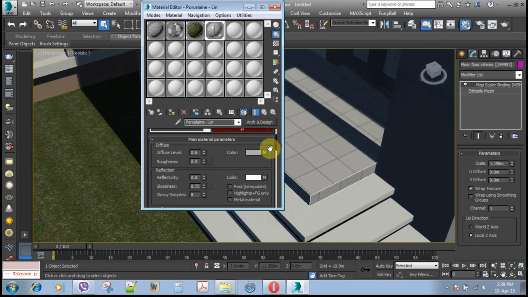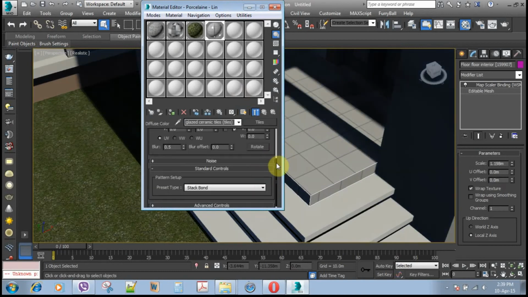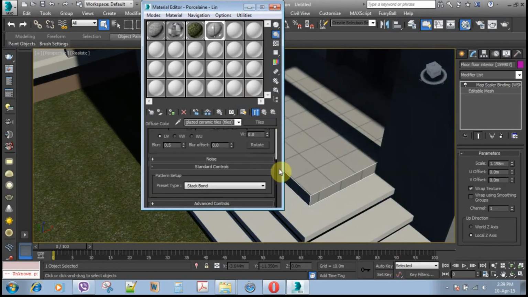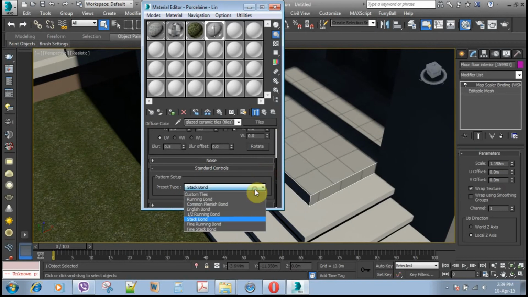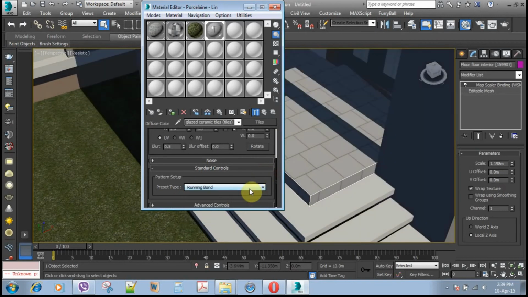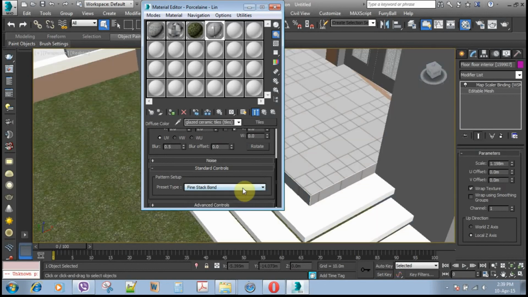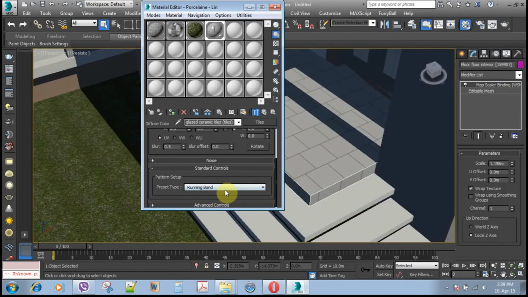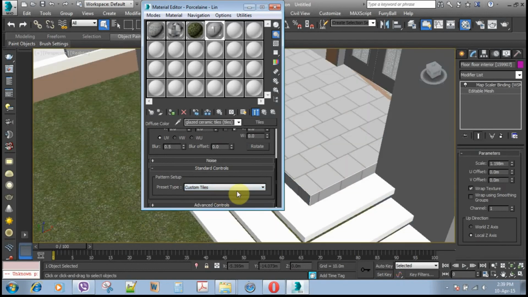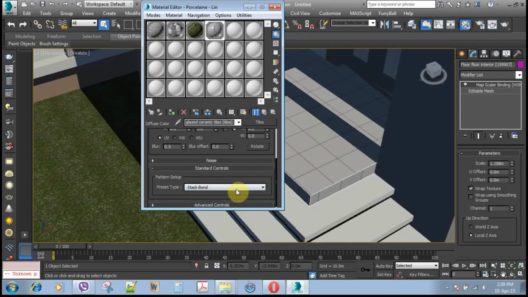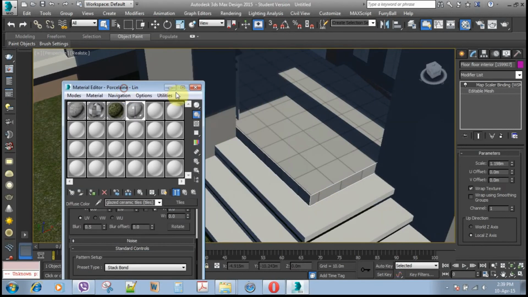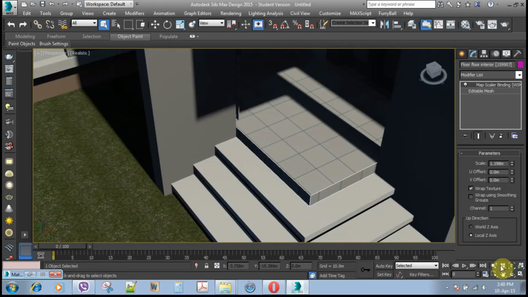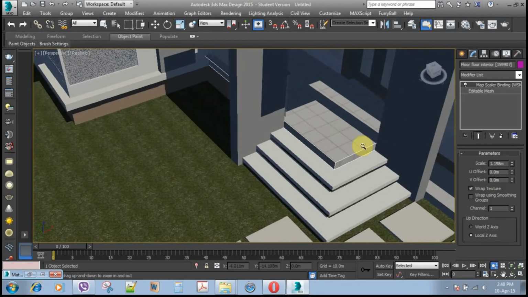I can pretty much come here and change the tiling control here. It could be a Flemish bond or a fine stack bond. I think this is one which results in a difference in something like that. Okay, I think this is okay for me, and I'm going to leave it that way. I don't want to go into too much detail.